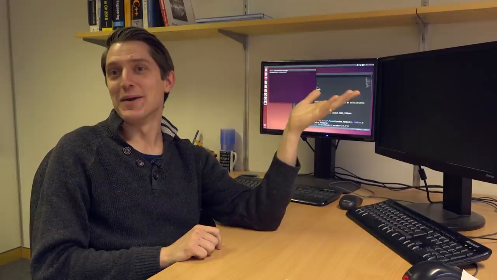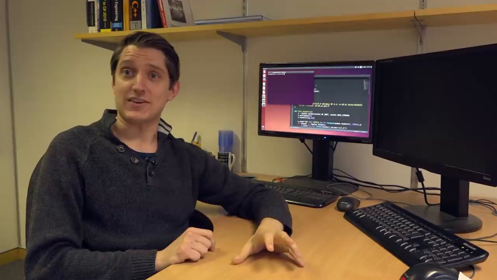Now, this doesn't affect every web server. It mostly affects Apache because of the way Apache works. Unfortunately, Apache is very prevalent.